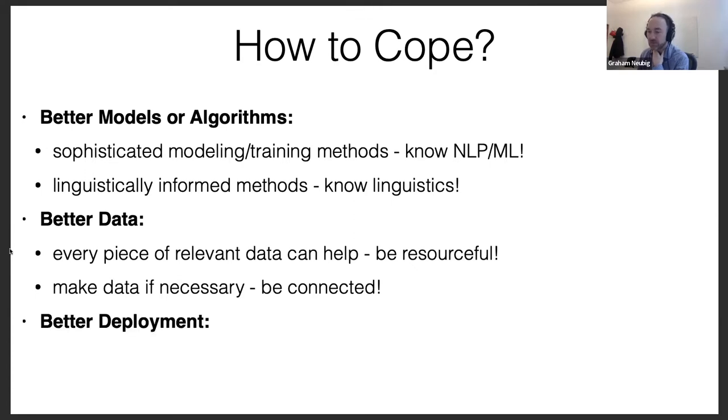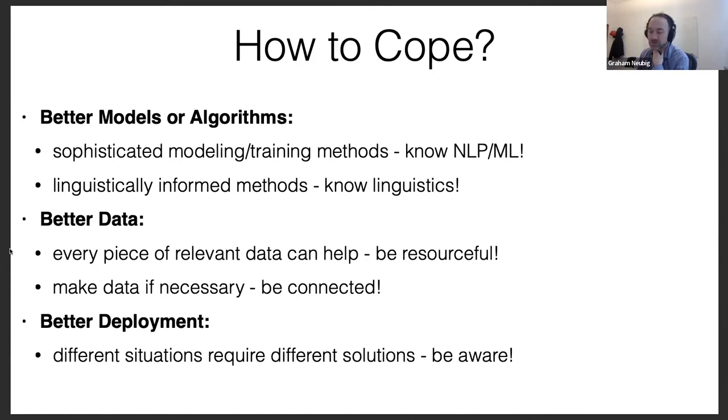And different situations require different solutions. So every situation is going to be unique based on the task that you want to tackle and the language you're interested in, its current situation. So you need to be aware of how to basically map from whatever situation you're interested in into the most appropriate solutions for that situation.